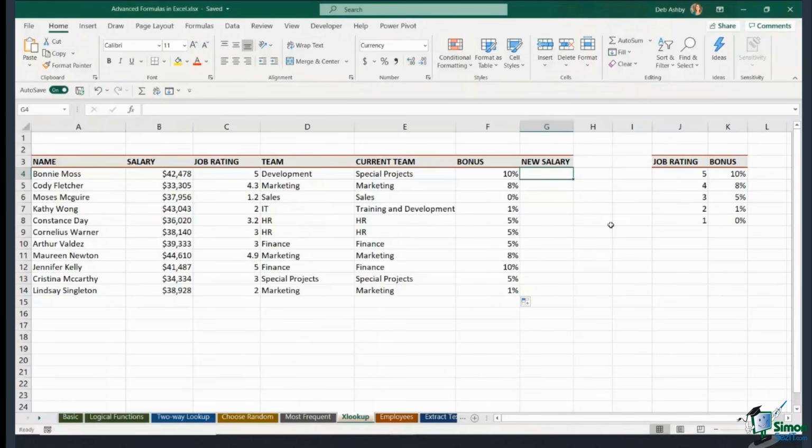Now, just to finish off this worksheet, we're going to do a very simple sum calculation to calculate the new salary. So we want to do the salary multiplied by the bonus, and then we want to plus the salary again to add that back on top. Hit enter, and then we can copy that down. Okay, so that is XLOOKUP. It is a lot easier than index and match.